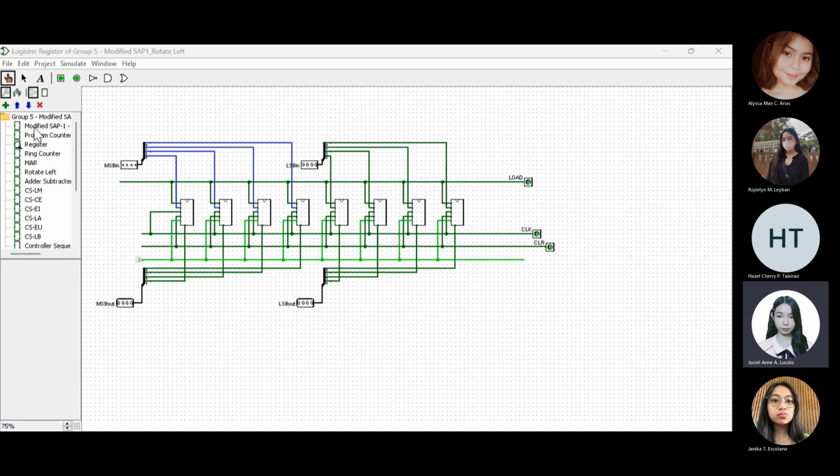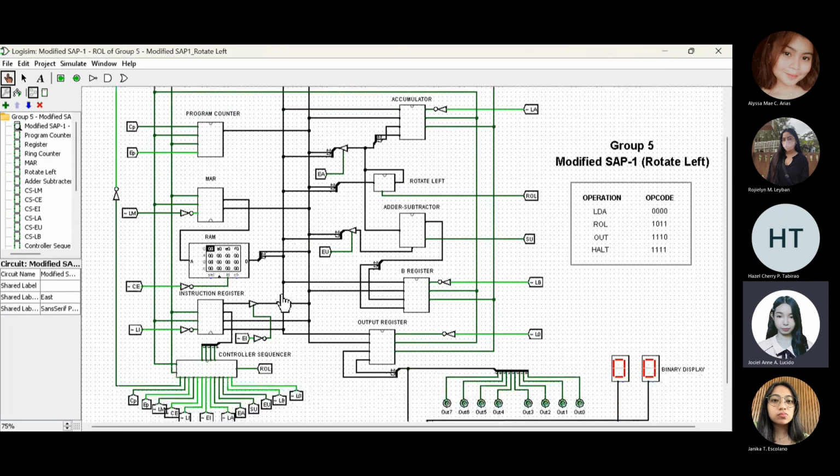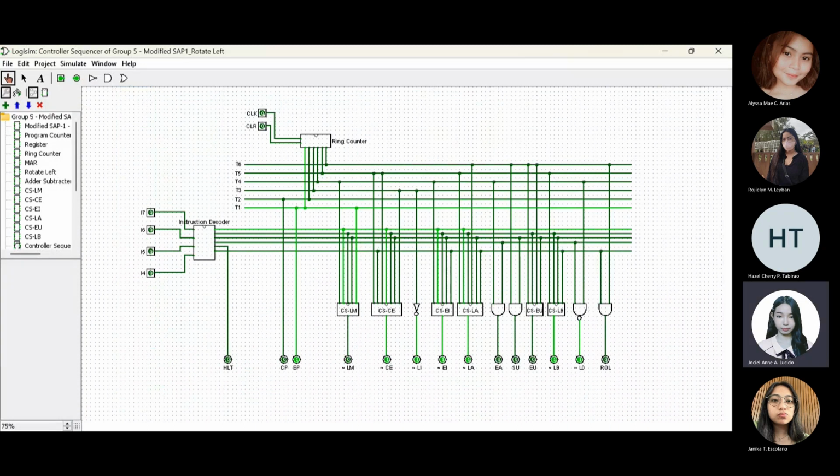After the instruction register, let's proceed to the controller sequencer. The controller sequencer erases the most recent instruction from the instruction register and resets the program counter to 0000. It creates control signals for each block to ensure that actions take place in the appropriate order. The SAP1 computer's entire operation is synced using the clock signal.